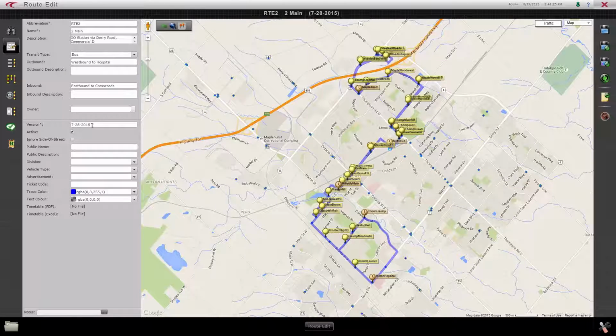The other thing I'll just point out here is that we also have versioning within the system. So in this case, this one is versioned the 28th of July of 2015. If you want to make a modification to this route, you can just copy it and create a new version so that you're able to work with it and have different variations. So if you have, say, a summertime version of the route versus a wintertime or a special event type version of the route, you can just create a new version, even if you're just adding and removing stops.